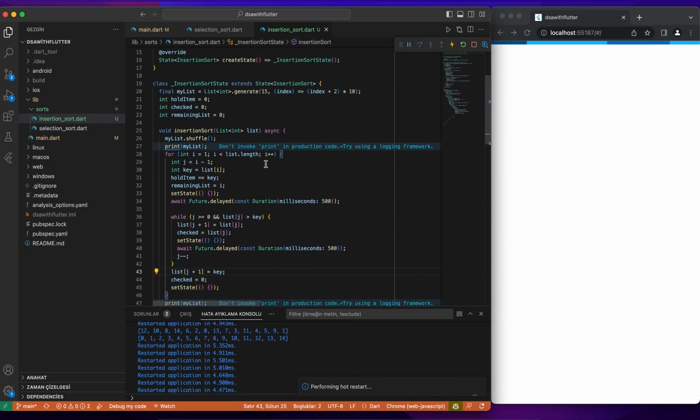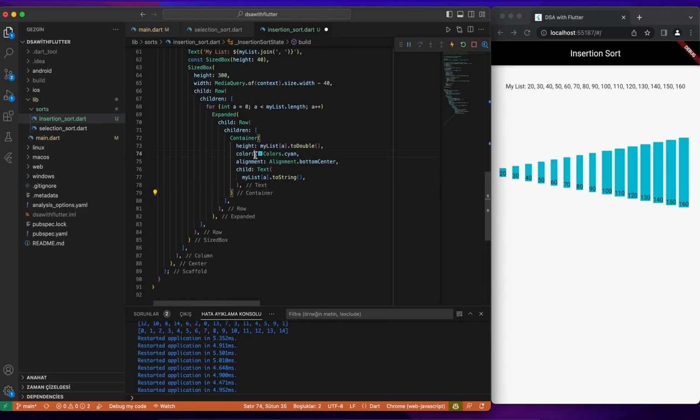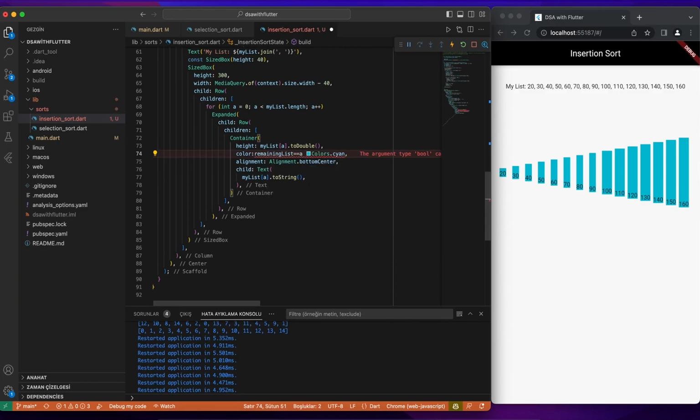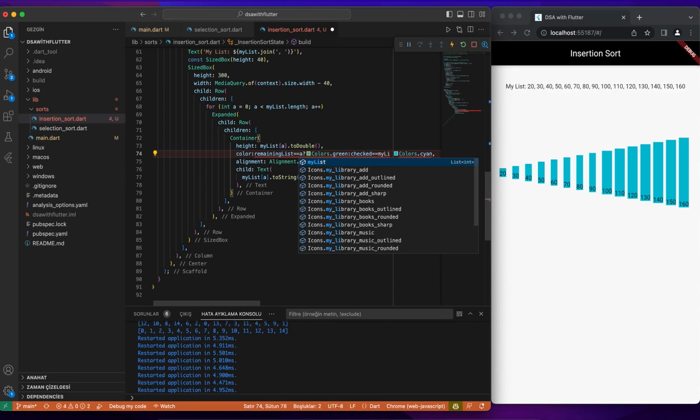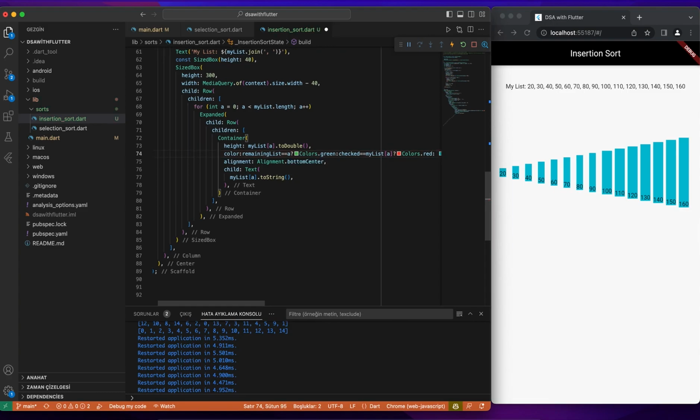Okay guys, I want to use this value, and I want to edit the color of the container remaining list equals a, my container color is Colors.green, and checkout equals checked item, if my list index of A, my color container Colors.red, else Colors.cyan.